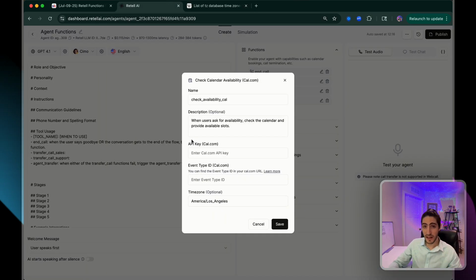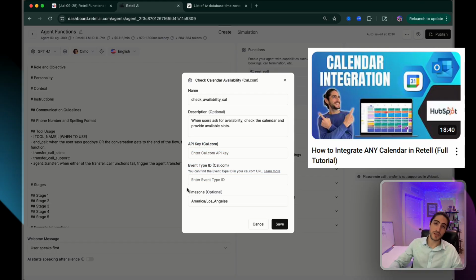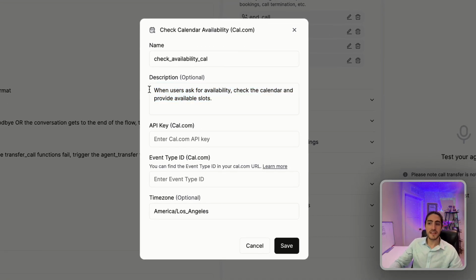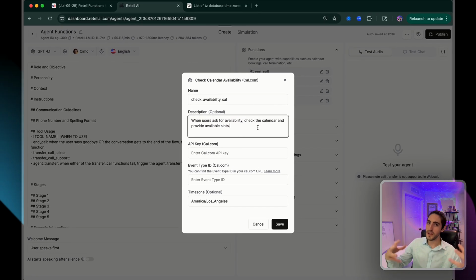If you haven't integrated Cal.com before and you want to figure out how to implement appointment booking into your agent, you can click my calendar integrations video, which will link above. So let's go to component number 2, which is the description. This is fine: when users ask for availability, check the calendar and provide available slots, but it doesn't always work very reliably. Let me show you what I mean.